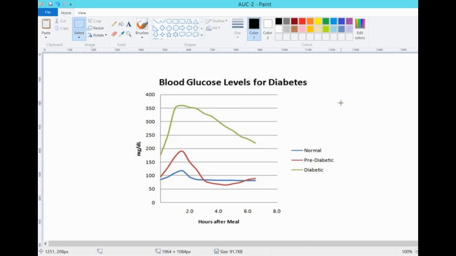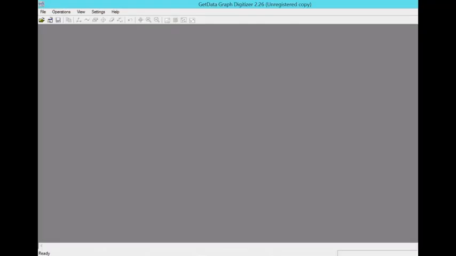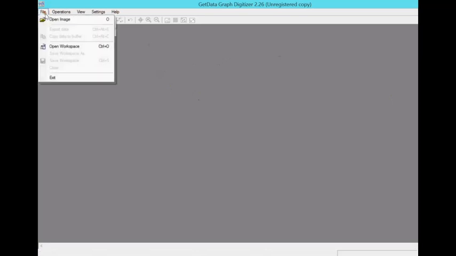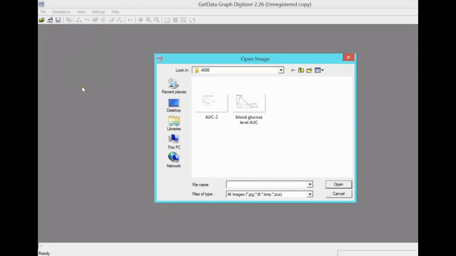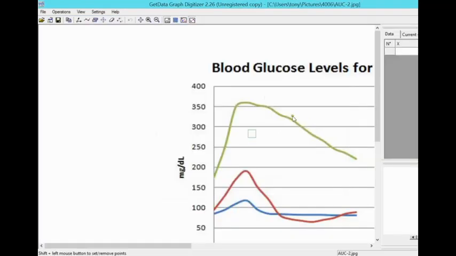Now launch your software, the one that will do the digitizing process, and go to, for example, file, open image, and search for it. I was playing around with it a few minutes ago, so I have two images here. Let's pull this one. You see JPEG, and open. Now I have the image there.